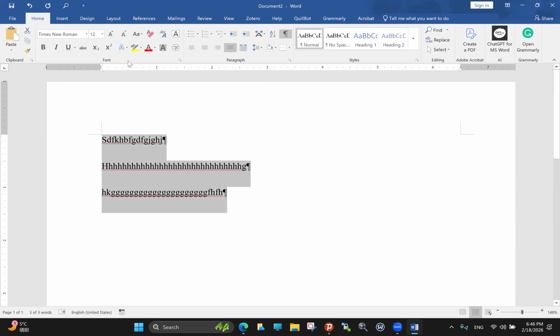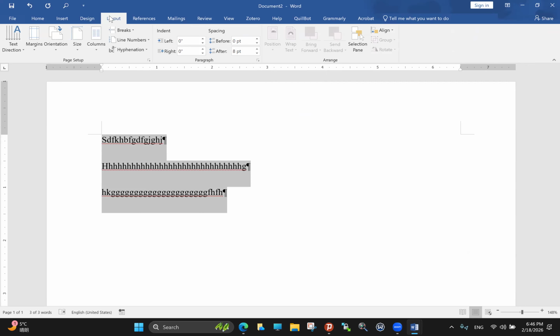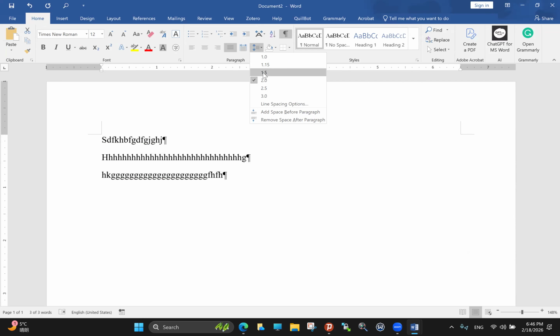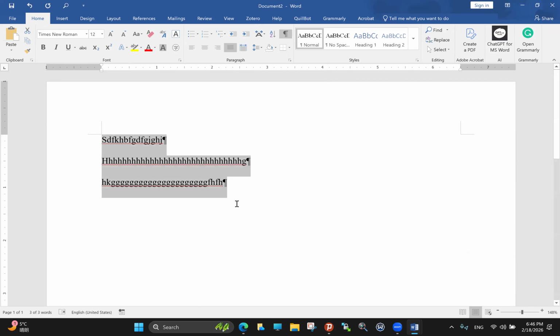If you don't like this one, you can go to Layout, and then you can use spacing here. But this kind of spacing is a bit tricky if you are not used to the point system. So that's why I advise the Home tab, and then it's easy for you, 1.5. You can do that.